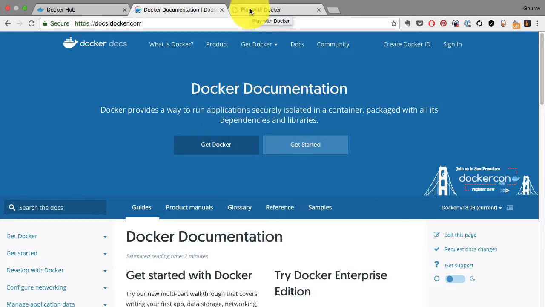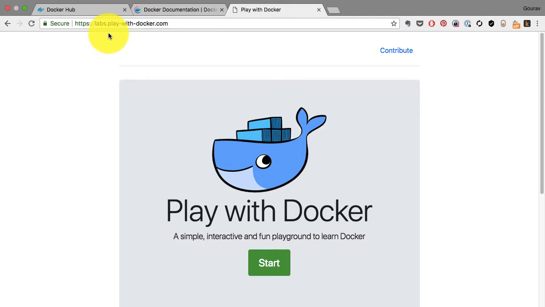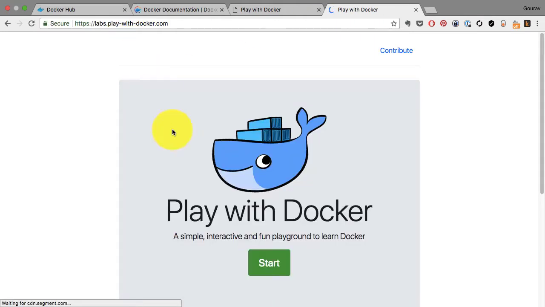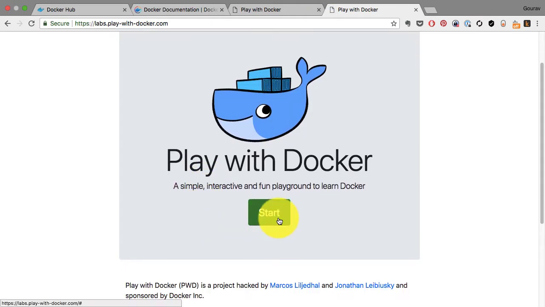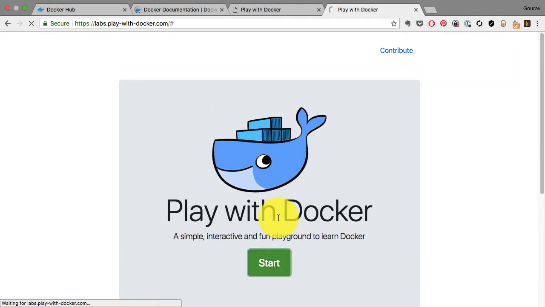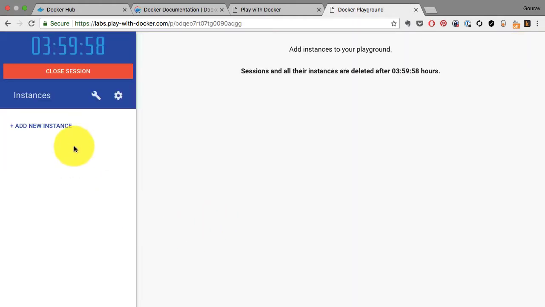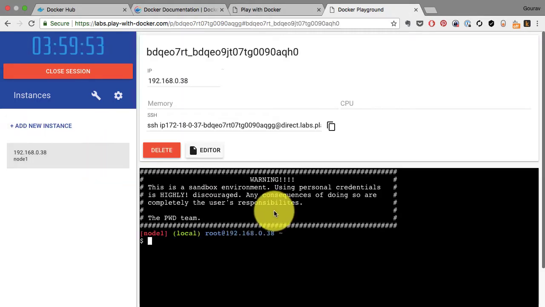If you do not have a way to install it locally or even on a remote server, you can also use this portal called play-with-docker.com. Here you will have to log in with your Docker Hub ID. So you should create a Docker ID or GitHub ID. And once you log in, you can add an instance, which gives you a working Docker environment.